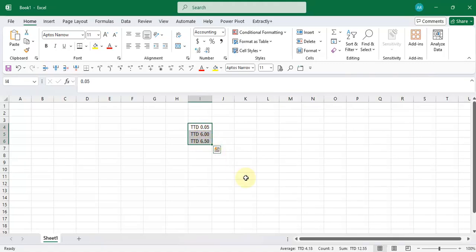So if you're using multiple currencies in one spreadsheet and you would like to show which currency is in which cell, you can use this option to show your currencies as well.